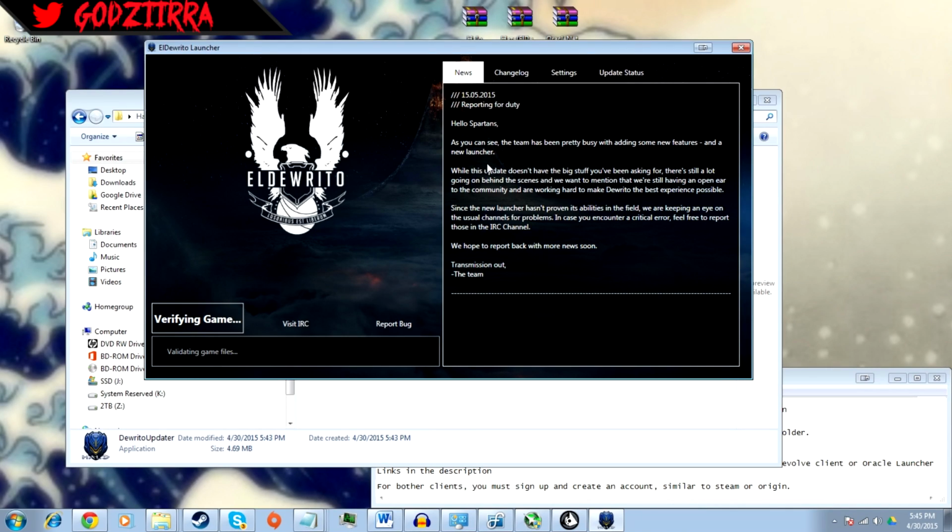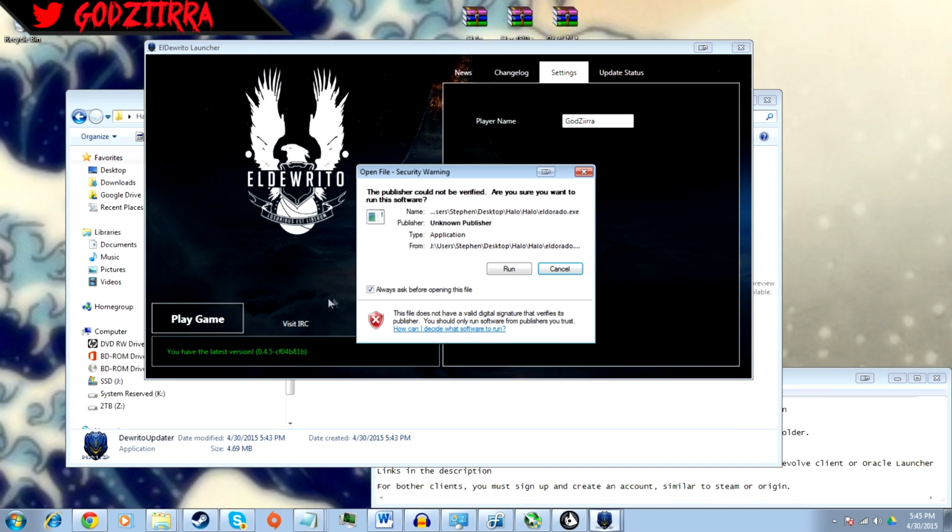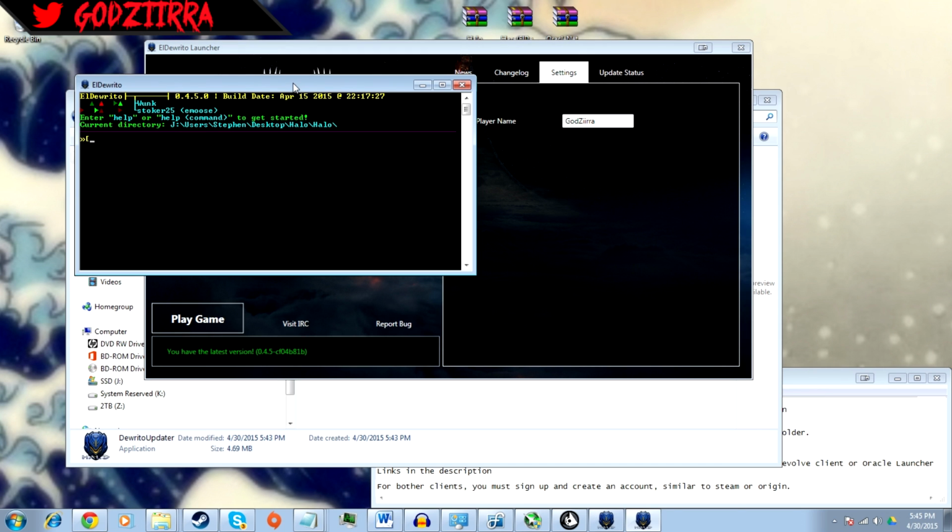This application will pop up, and it'll verify your game. First thing you want to do is click on settings and type in your player name. Let's say I put in my name. Then we click on play game. Click run, and this console / command prompt will pop up and the game will start.